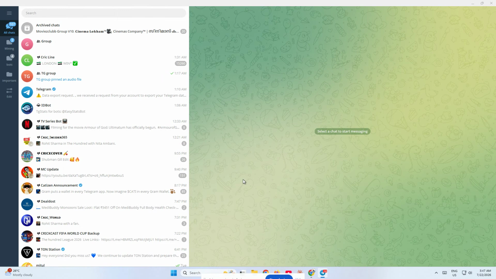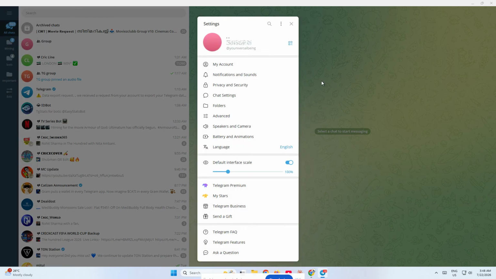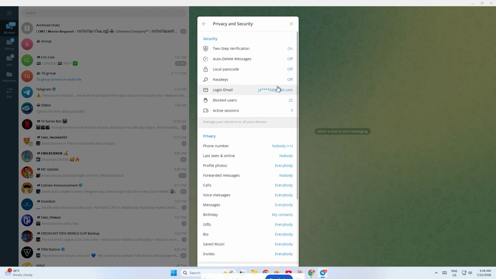Alright, let's jump in. First, open Telegram on your PC and wait for it to fully load. Once you're inside the app, look to the top left corner and click the hamburger menu, which is the icon with 3 horizontal lines. This opens Telegram's main menu. From there, click on Settings. Inside the Settings menu, look for the option called Privacy and Security and click it. This section is where Telegram keeps your account protection and login related settings.